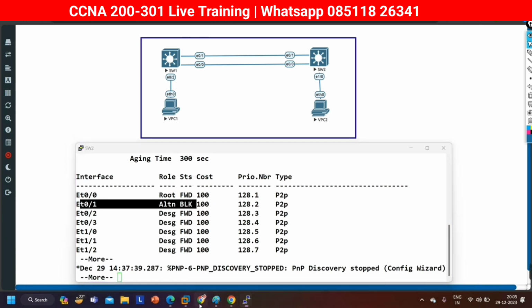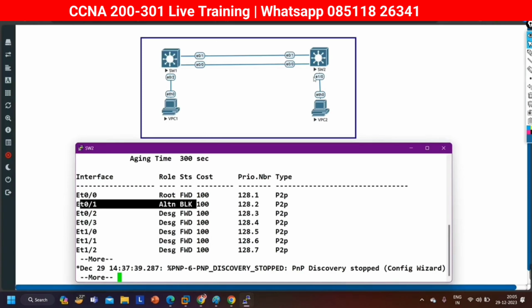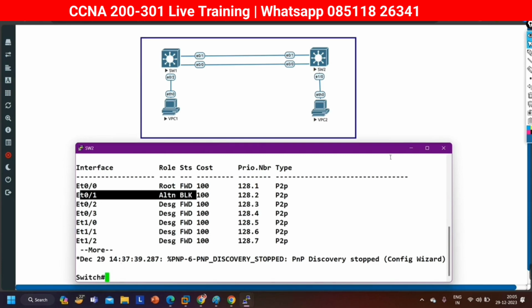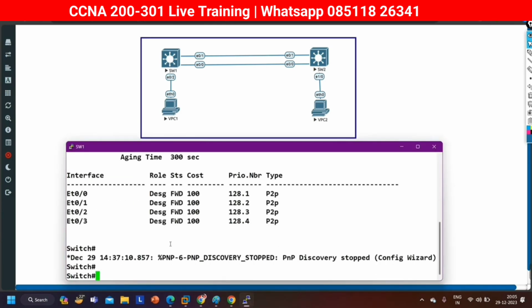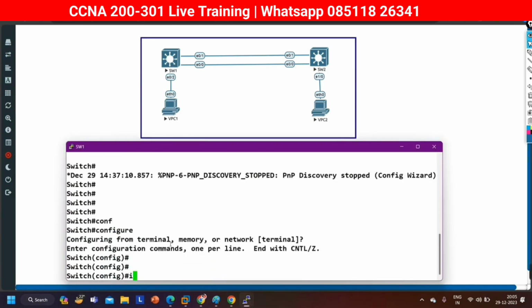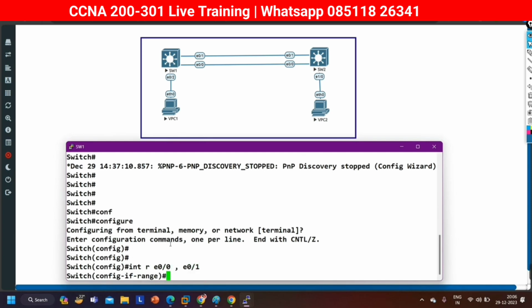The lower link is unutilized. So if you want to use both links, what you need to do here, either you can disable the spanning tree protocol, right? But again, if you disable the spanning tree protocol, what will happen? A loop will form there, right? So another method is EtherChannel. With the help of EtherChannel, we can bundle these two ports. See, on switch number 1, what I will do, interface range E0/0 and E0/1.